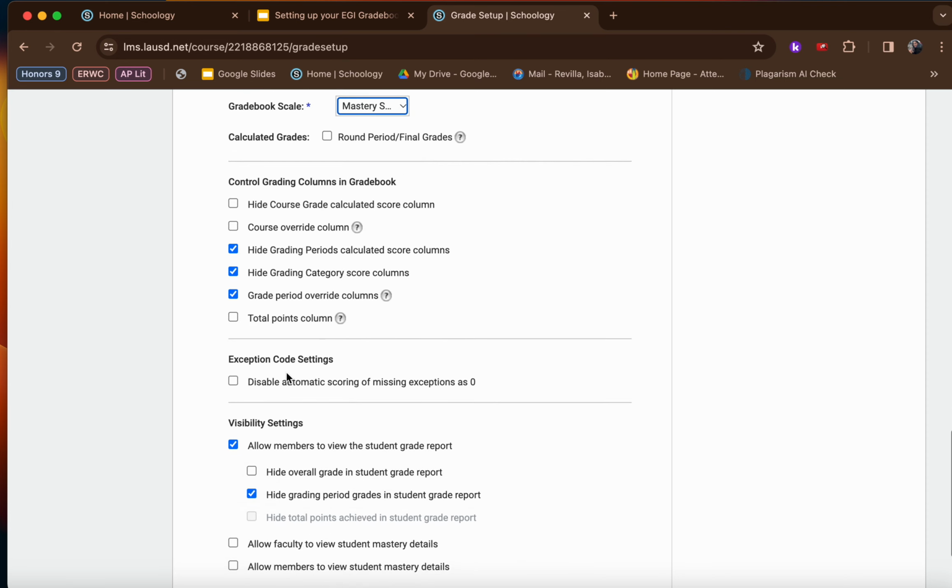And then we have these two over here. You're going to go ahead and click on these 3 links because what these do, they're visibility settings for your students as well, and for you. So you'll hide the grading periods calculated because I'll explain how this works in a little bit. Okay. And you're going to hide this one as well. You want the grade period override column, and I'll show you why in just a second. So you're going to add these 3.